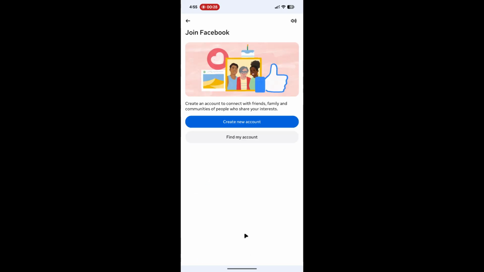Then another screen appeared with two options. Create New Account. Find your account. I selected Create New Account.